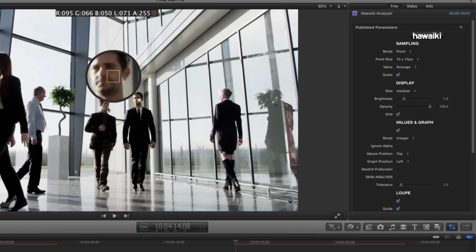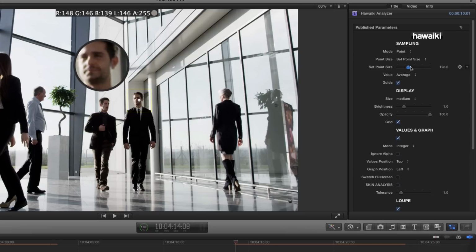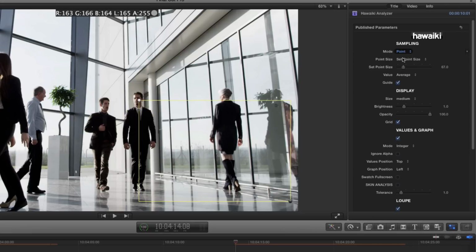And we can see what we're sampling from the guide. But we can also select set point size. And in this case, we can use the set point size slider to increase or decrease the grid of pixels being sampled.